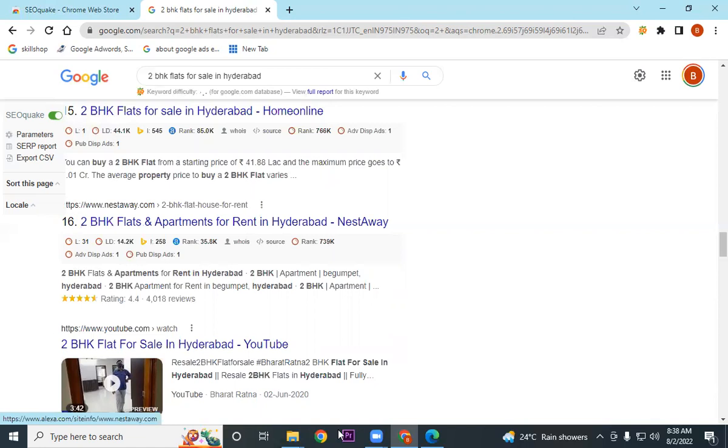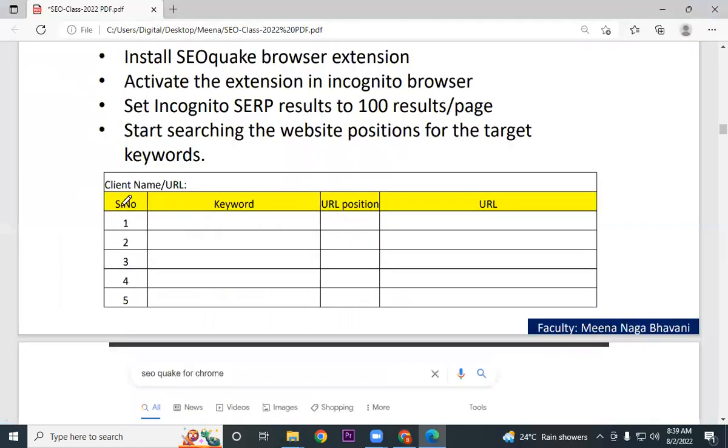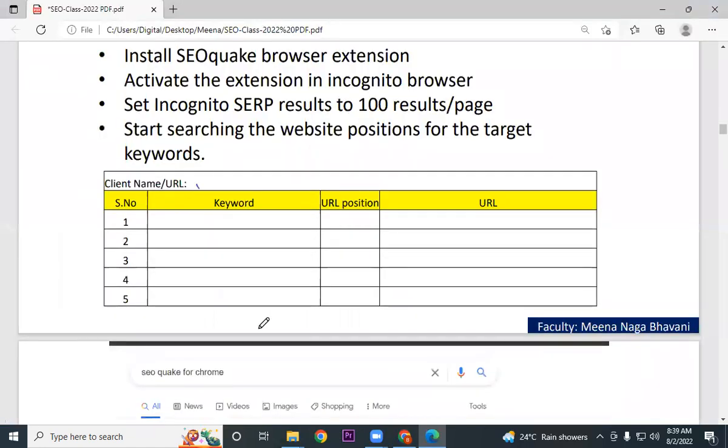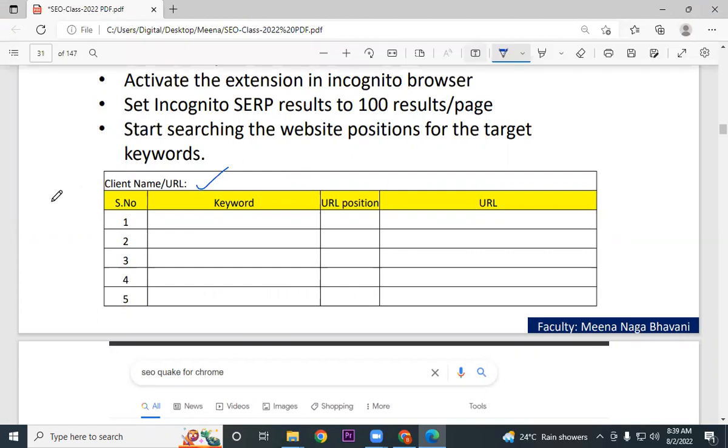That is what I have given you here, a sheet. You will take the client name, the client URL, what is their domain. You can add a date column also if you want to note it down perfectly, just add a date column also. So on so and so date, this is my first keyword, the first keyword of the client.